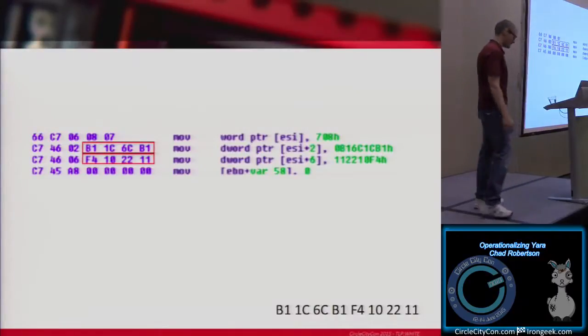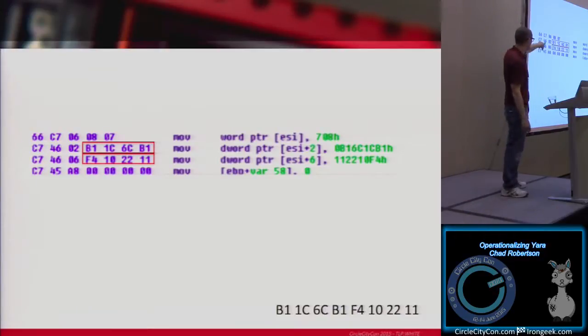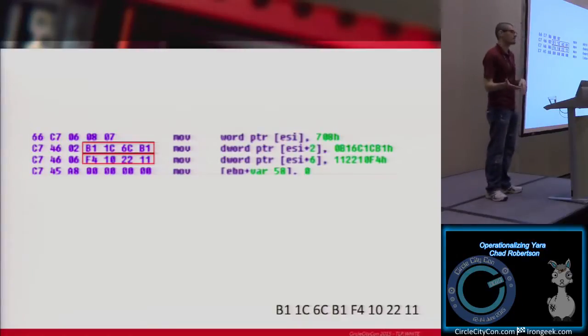Here's a shot of IDA. Looking at this sample in IDA, we can see that those strings are static within the binary. So again, B1, 1C, 6C, B1, and then the opcodes to the left, which is really cool and useful to us. We can see the 0807 is up there too, which we'll get to on a couple more slides. But those strings are consistent, and if we wildcard out the opcodes that are associated with those strings, we should be able to detect multiple variants of this malware.